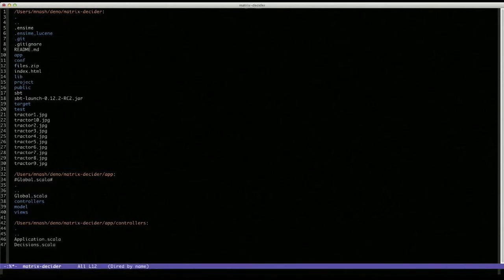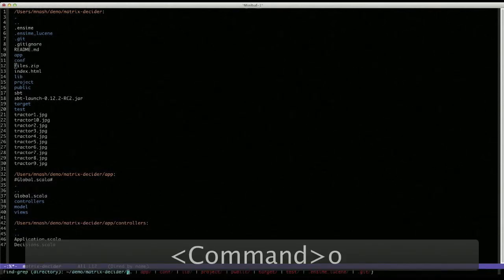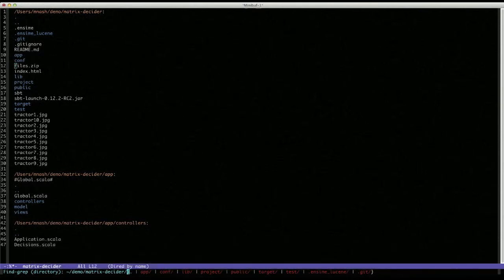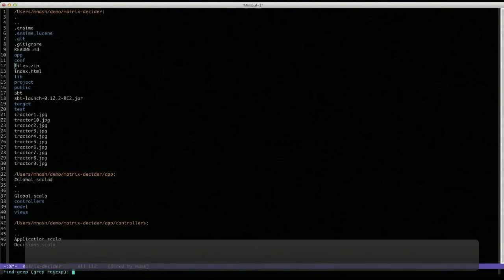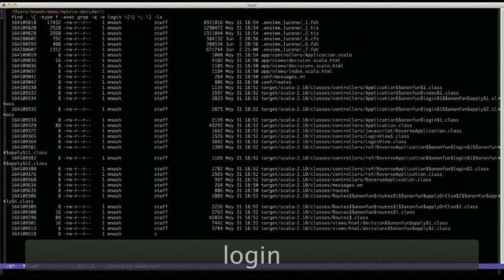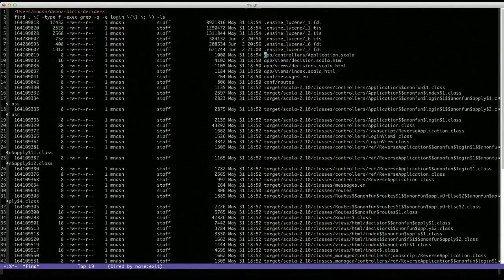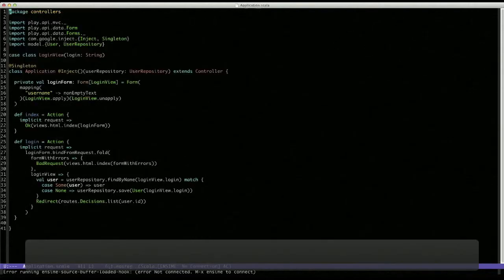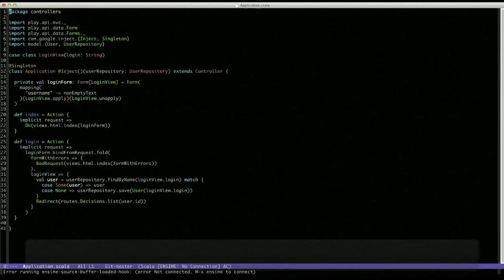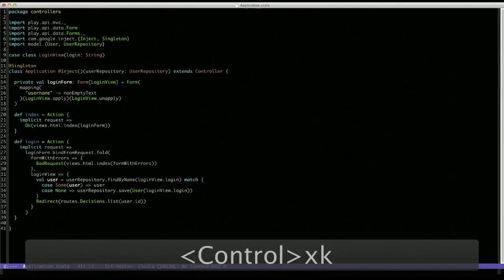I can also say command lowercase o, and this will do a find grep, which means I'm not going to find a file by its name, I'm going to find a file by its contents. So in this case, if I say, I'll find something login, here are all of the different files that contain that string. This happens to be the one I'm interested in. Again, I can search down through this list for it, and I go immediately into the file that has that string.